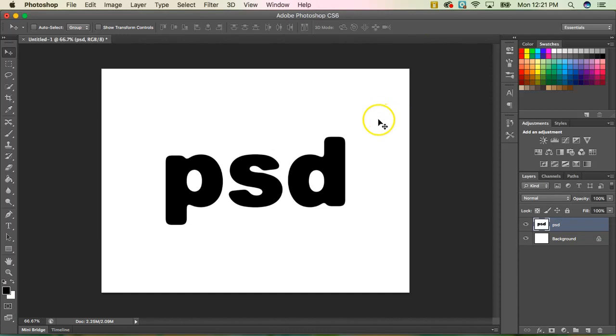Now we're going to select our letters. Go ahead and grab your Magic Wand tool, which is underneath your Quick Selection tool. I'm going to click my first letter, the P, and now I'm going to hold Shift, and you'll notice my Magic Wand tool gets a little plus sign. With Shift held, I'm going to click on the S, and still holding Shift, I'm going to click on the D, and now my letters are selected.